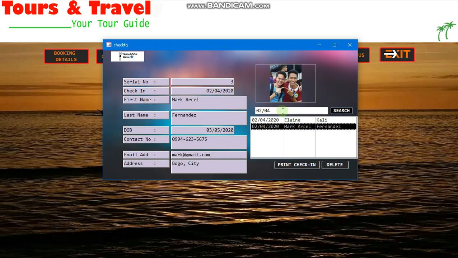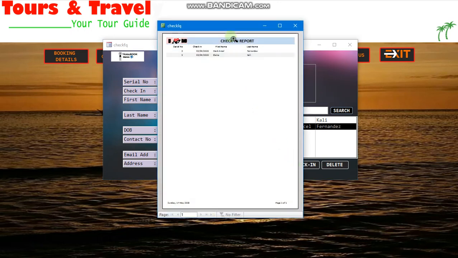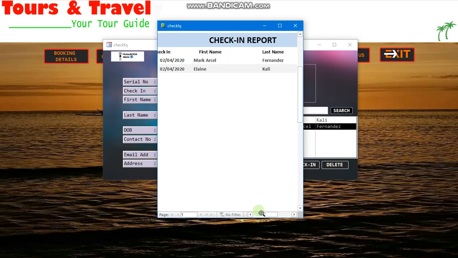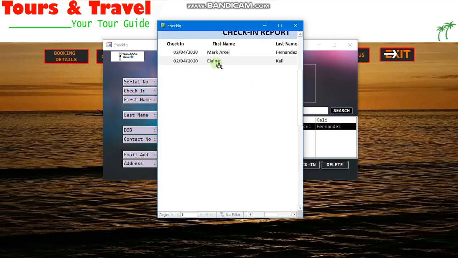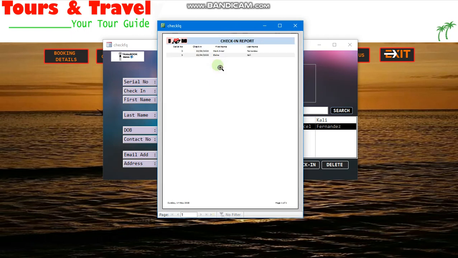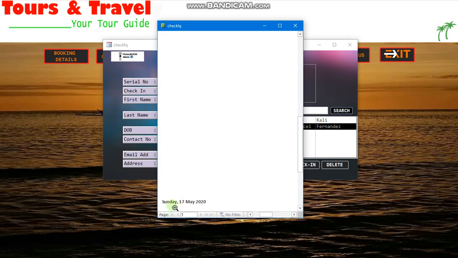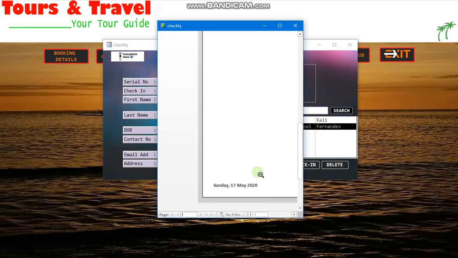So if we wanted to print out their report, let's click this one. So check-in report as of 12/04/2020. There are 2 clients who did check in at our agency, and the date we created our report is located on the lower left corner of our report.